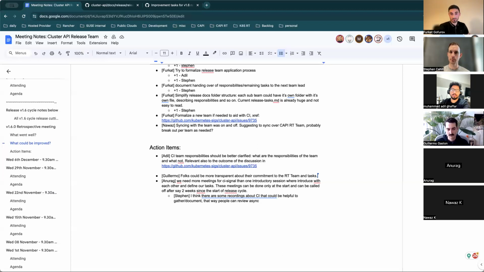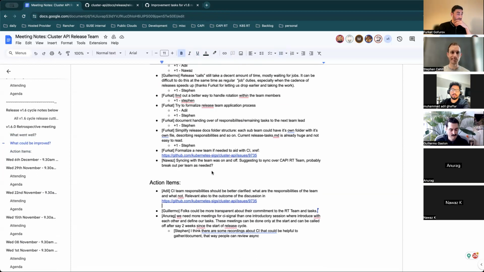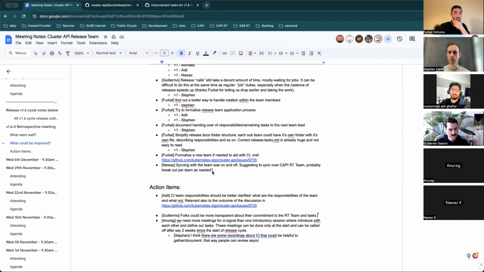Any other thoughts? Yeah, okay. That's a difficult one, I would say. And I don't have a GitHub action item here to add. So probably something you have to think about.